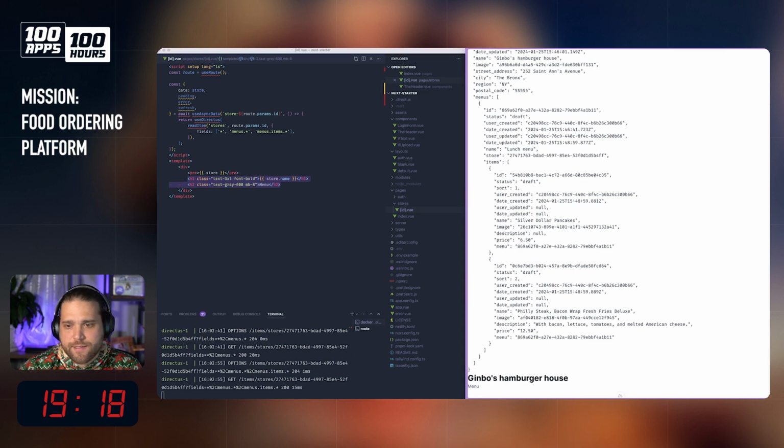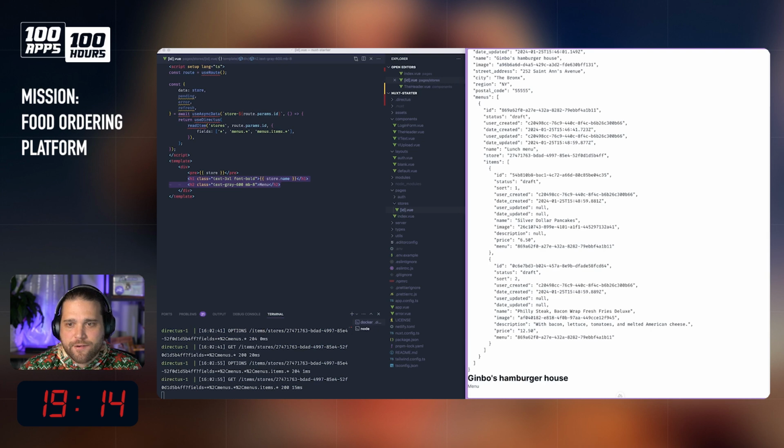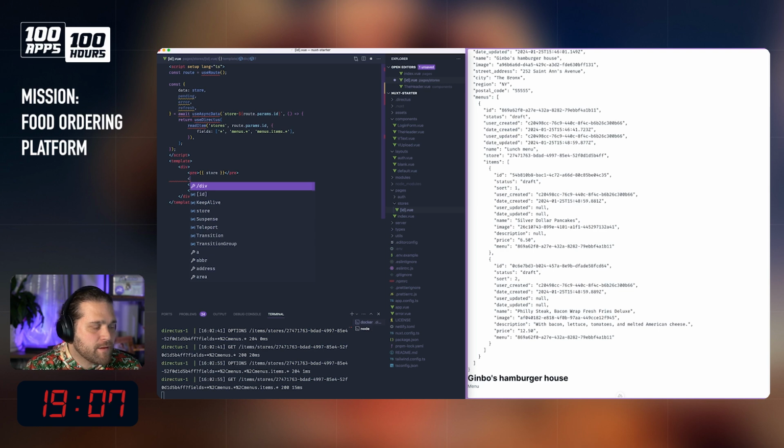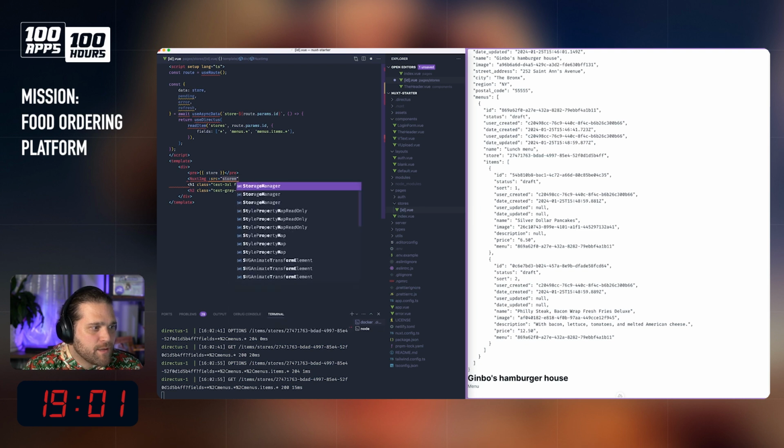What does it look like inside DoorDash? We've got like this nice header image up here at the top. We don't really have one of those, but I could at least show the logo for the store, right? Let's make it look nice. Store dot image. Is that what we called it?